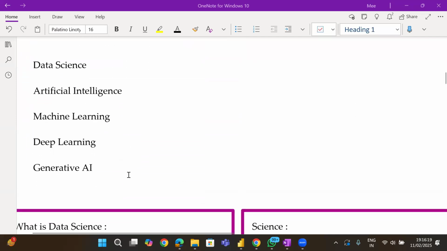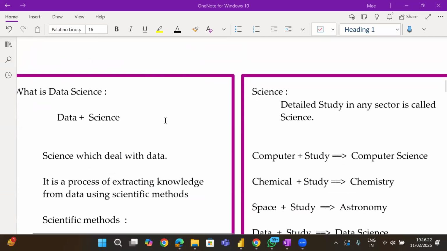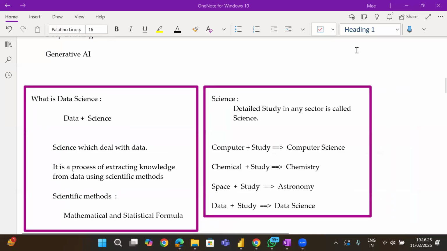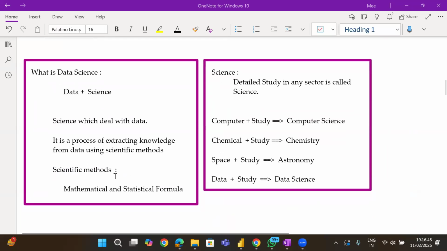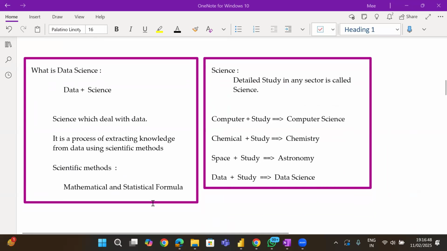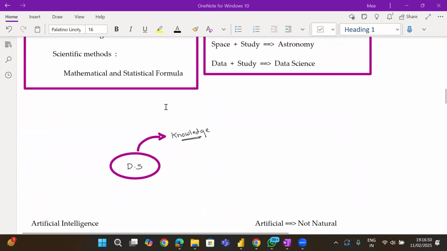I explained what data science is. It is a technique through which we extract knowledge from the data. It is a process of extracting knowledge from the data using scientific methods. Scientific methods are nothing but mathematical and statistical formulas. From the data, we are going to extract the knowledge.